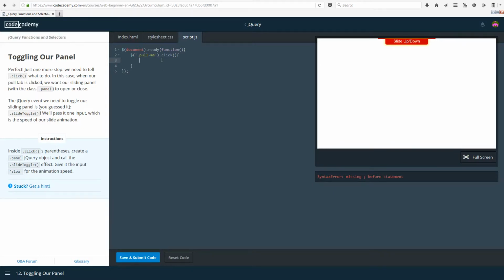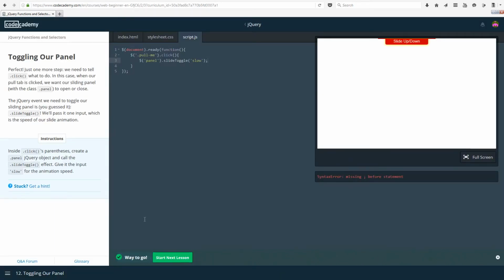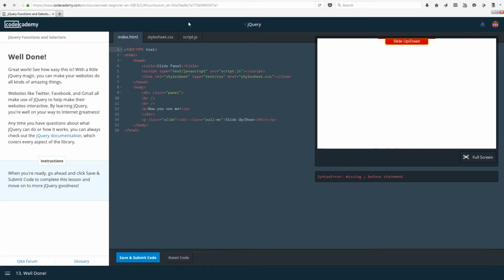So again, we want to do .panel with quotation marks and .slideToggle. Give it input slow. And don't forget the semicolon. Save and submit. Let's see if it works properly. Well, maybe not yet. We probably need to add something more. Let's see what that is.